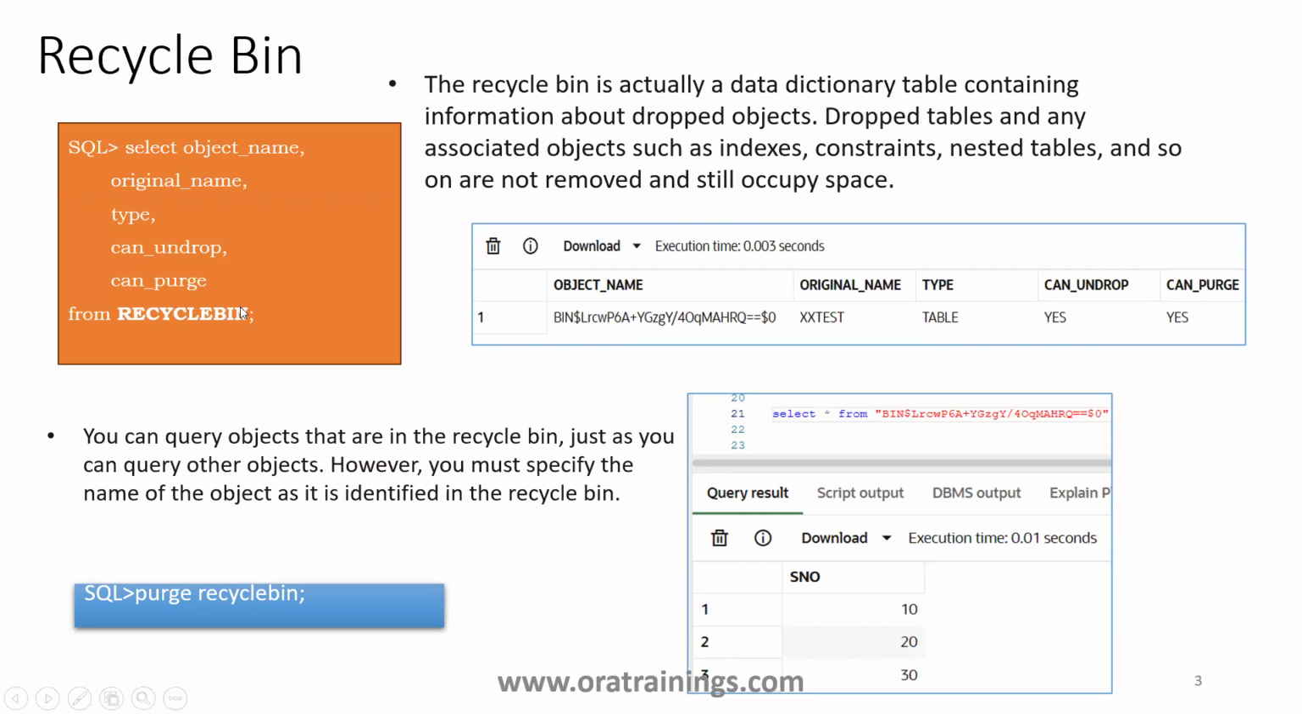This particular view has all the information about the list of tables which are dropped. And if you want to refer to that particular table without restoring it, you can still refer to it like this: select star from, and in double quotes you mention the object name. It will tell you this object name refers to the original table called XX text, and we can see the type here. This recycle bin concept is available for a couple of objects like indexes, constraints, nested tables, and many other things. So if you want to refer to the data, you can refer to it this way.